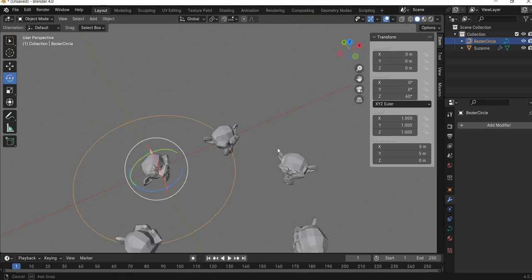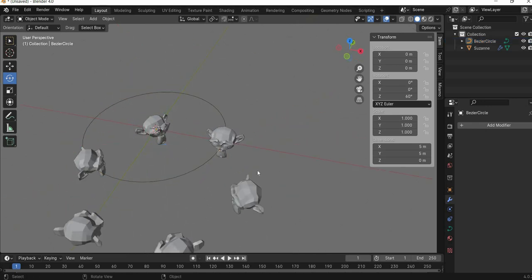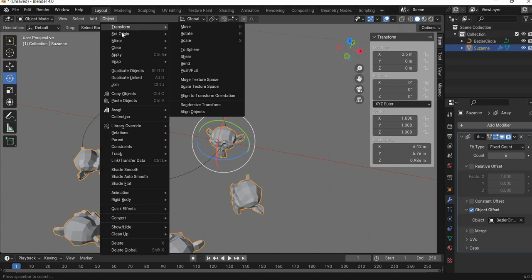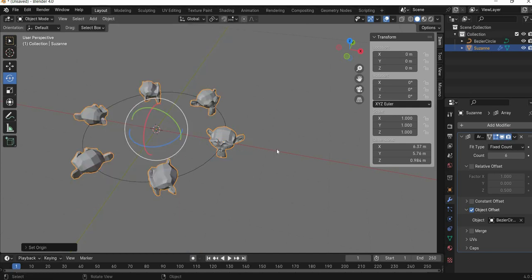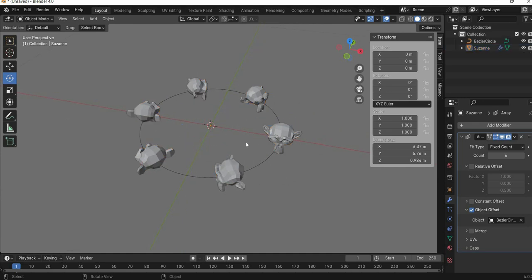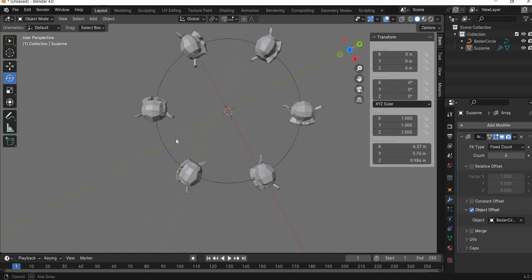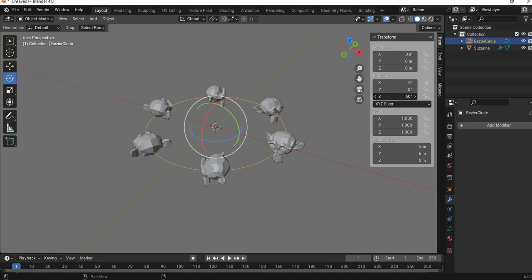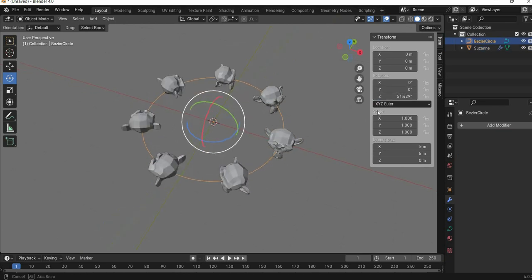Now it is still not in the center because our origin was not in the center, and once the origin is in the center, you have an array of monkeys. Say for example you want 7 monkeys, so you add one more, select the circle and do 360 divided by 7. Now you get 7 monkeys.